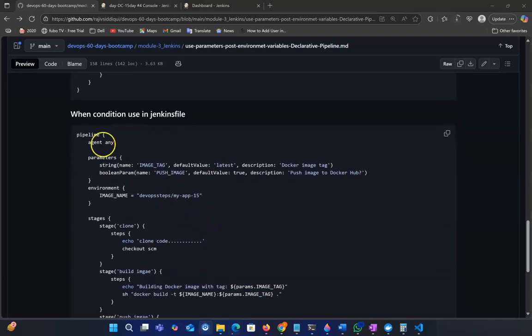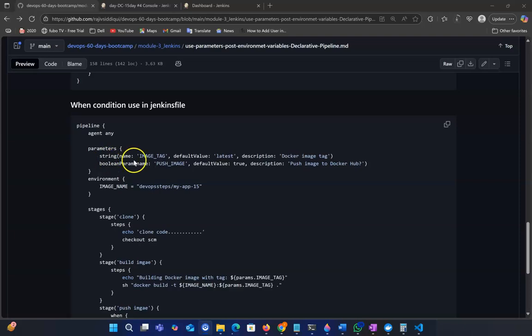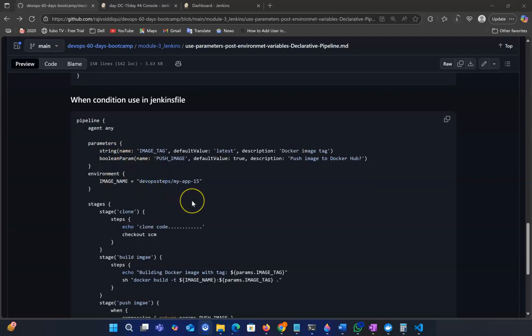The same way here, I like to use parameters, two types of variables, to try to get some flavor of production-level work. So here I put a string, name: image tag. The default value is latest, and the description is showing Docker image tag. Then boolean, it comes like true or false, we already know this. So boolean param is true or false. The name is push image, then the default value is true.